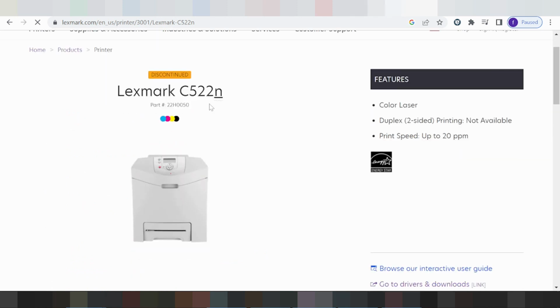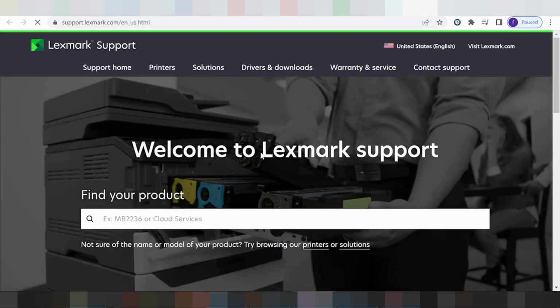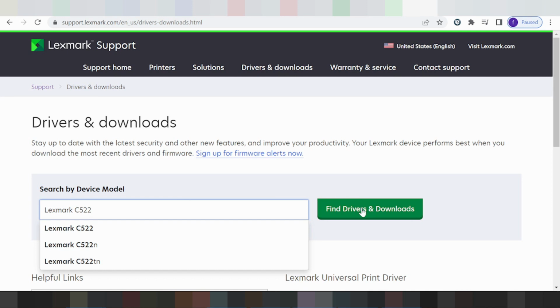And this here is for the printer. You scroll down and look for the title Drivers and Support. Click here for the title Drivers and Downloads, and paste your printer model. See your model, and click here to find the driver and download.